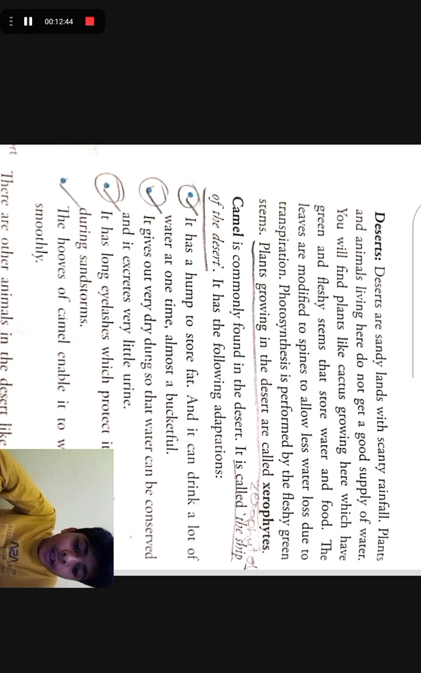It gives out very dry dung so that water can be conserved, and excretes very little urine. Okay, so we can tell this. It has very long eyelashes, so that sand will not come into its eyes during a sandstorm, and it can protect its eyes. Okay.